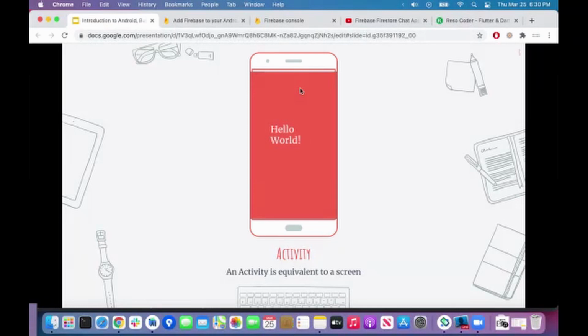All right, now let's focus on an activity for a second. An activity is equivalent to a screen. It houses all the user interface components and it captures interaction from the user. You can think of it as the main visual component of every Android screen. So if you're going to be creating a new screen, you're probably going to be creating a new activity.